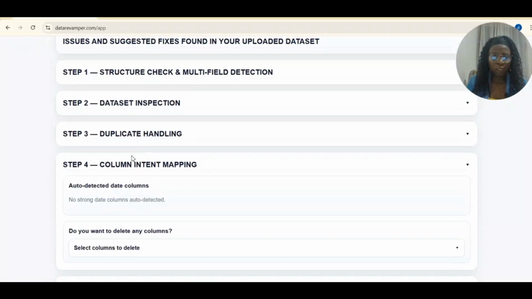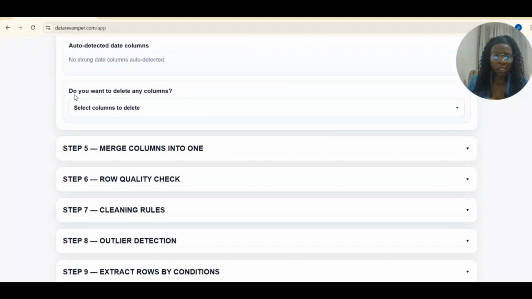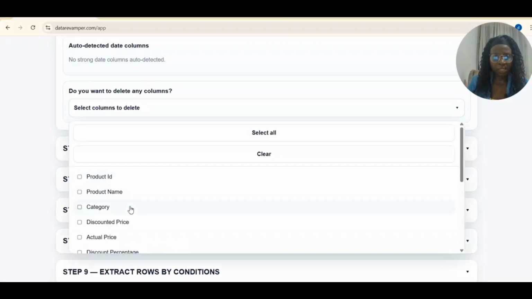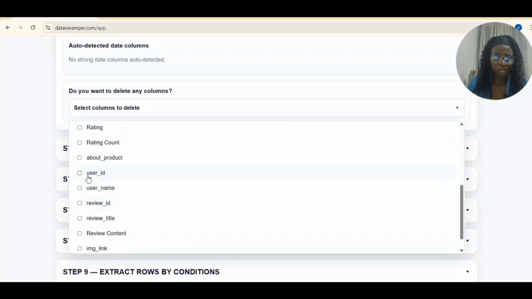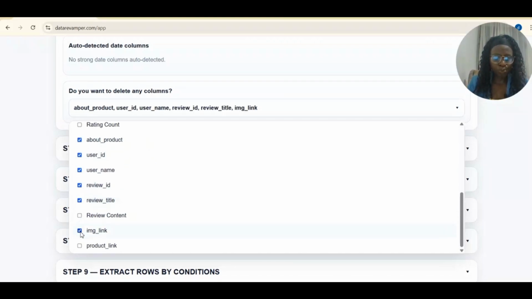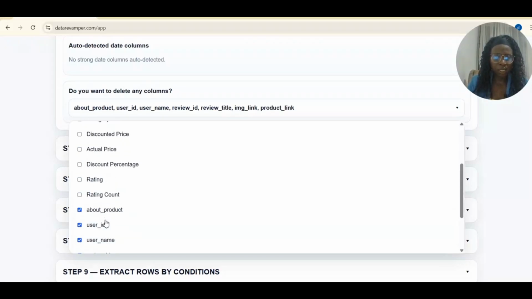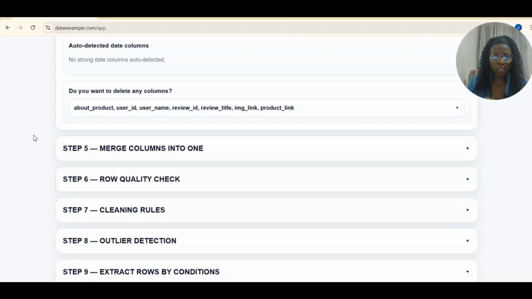Then for step 4, it has to do with auto detected dates and column. I don't have any dates here, so I'm going to skip this. Then do you want to delete any column? Yes, I want to delete columns. I'm going to delete about products, user ID, username, review ID, review title, image link, and product link. So I'm deleting these columns, right?